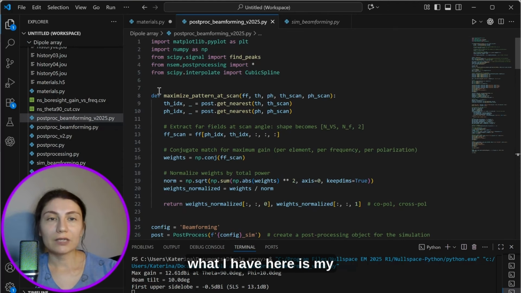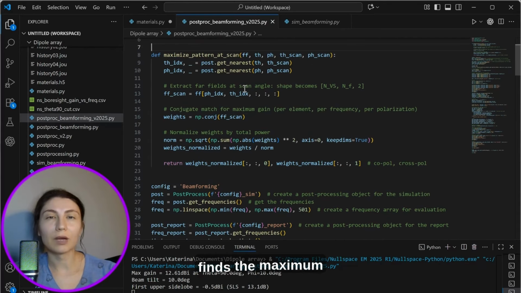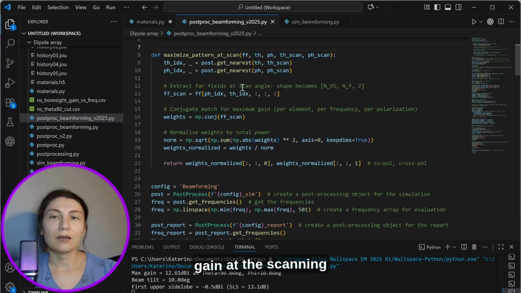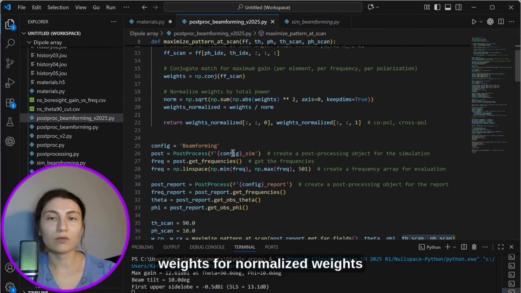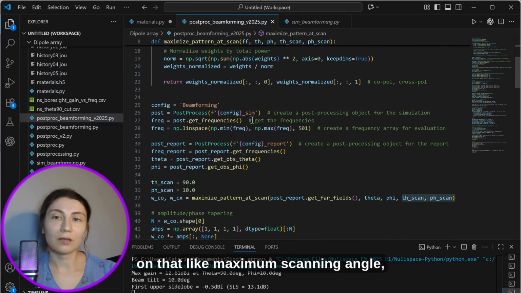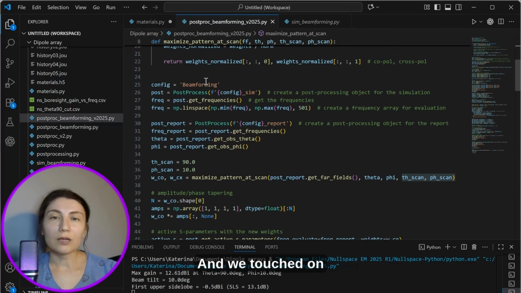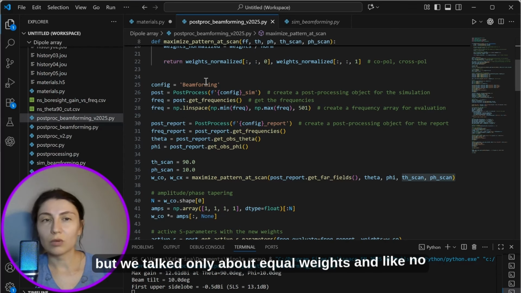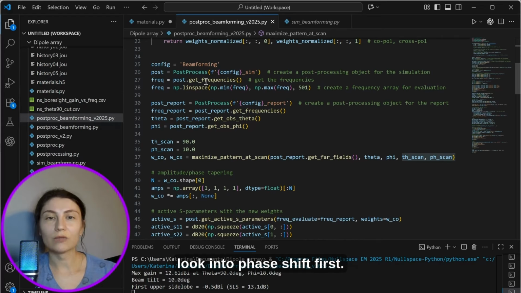So what I have here is my function that basically finds the maximum gain at the scanning angle. So I feed it my scanning angles, and then it returns normalized weights at that maximum scanning angle, copolarization and cross polarization. And we touched on weights a bit in the previous tutorial, but we talked only about equal weights and no phase shift. So in this tutorial we will now look into phase shift first.